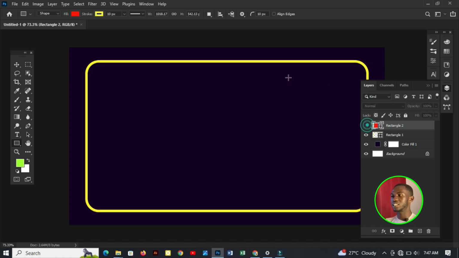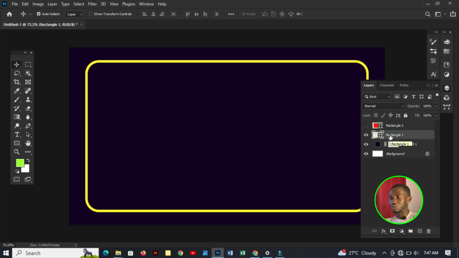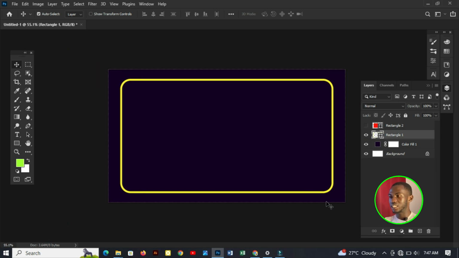Now let's hide the second rectangle for now and go back to the first one. We have a little work to do here. KSS normally hide this particular area and then that particular area. So how do we do this?